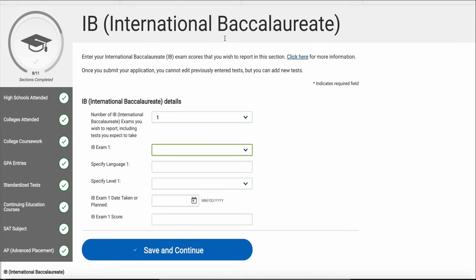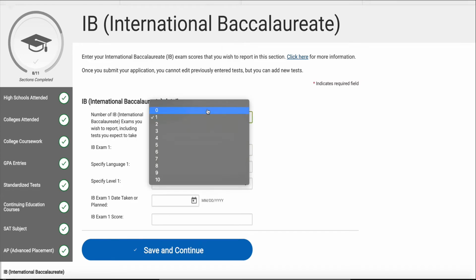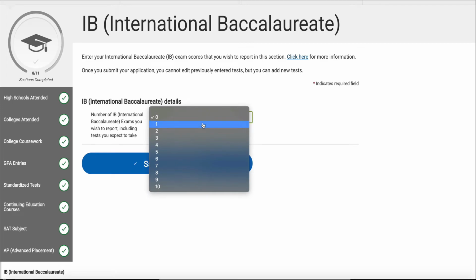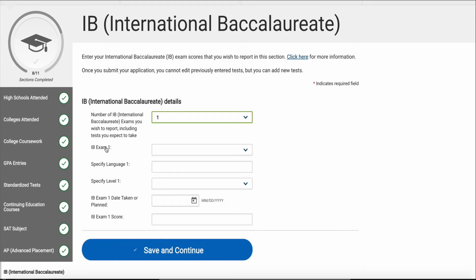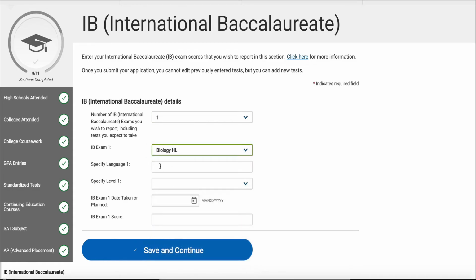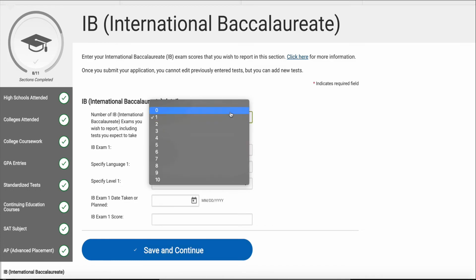In this section, you will report IB tests. If this does not apply to you, you will select 0, then save and continue. If it does apply to you, you will select the number of tests you will be reporting, then answer all of the questions. Again, you have a scroll down menu to pick the type of test. You specify the language in which you took it, specify the level, the date taken or plan to take, and the score. I will make a selection of 0 because I have none to report, then click Save and Continue.